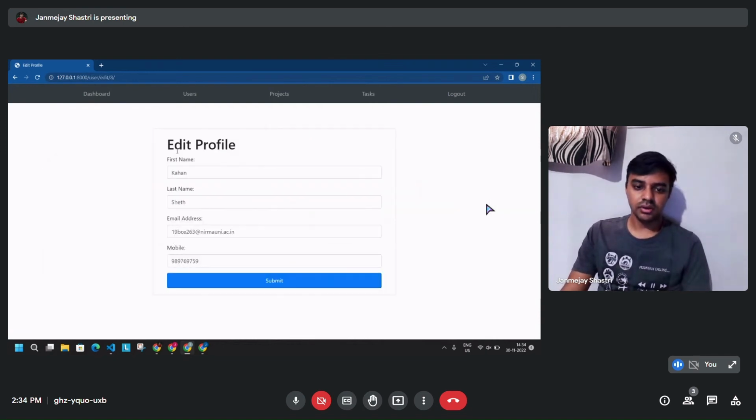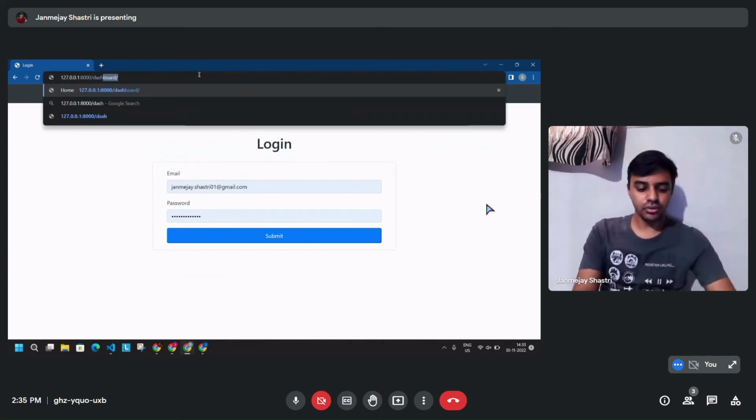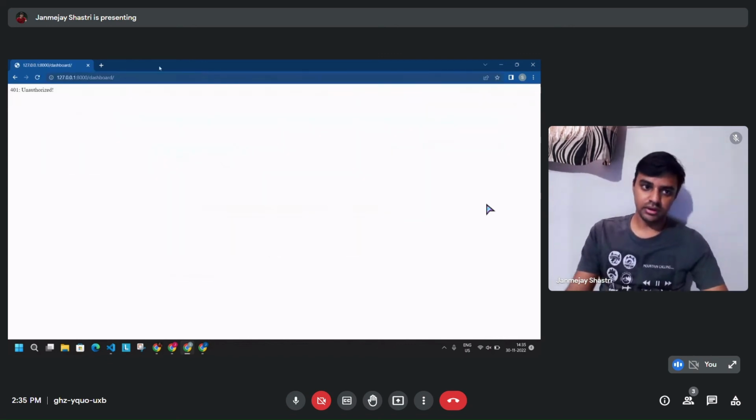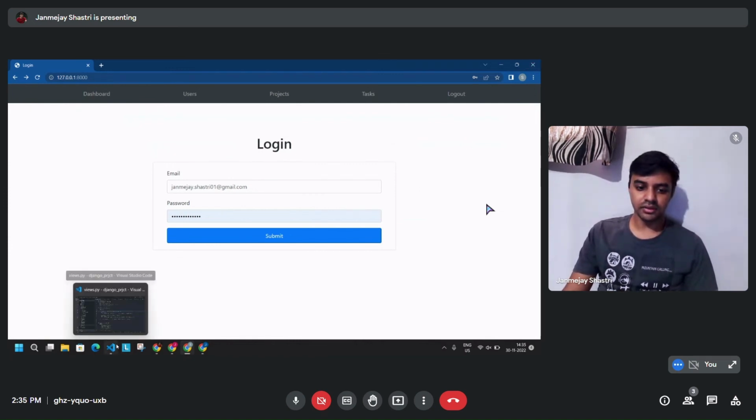And also this user edit profile page. Basically these are the 4 fields that need to be edited, because once created, the role cannot be edited. And this is the logout, so it will redirect you back to login. And if I try to access the dashboard, then it will say 401 unauthorized. This is the protected route, so it will not allow any user who is not logged in. So this is the basic working of the application.